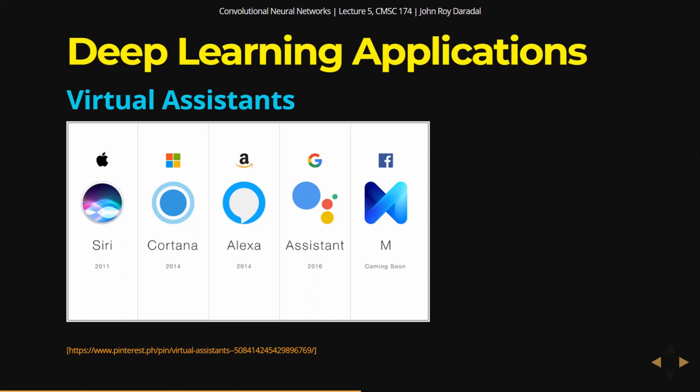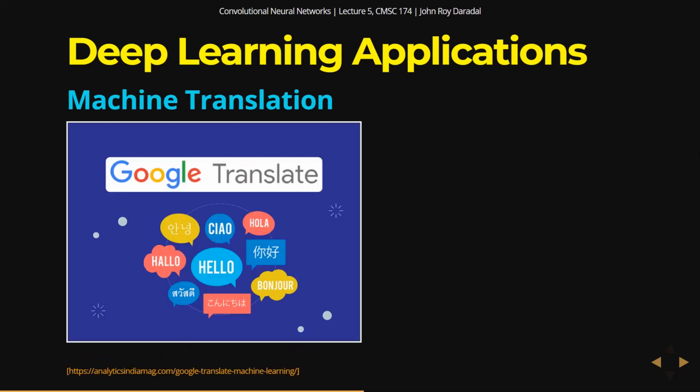So it kind of figures out what you're saying and converts it to text. So deep learning is also involved in that one. Then of course machine translation, translating from one language to another. Google Translate, for example, used deep learning for that too, because it doesn't just use a dictionary of words like hello is hola or hello is bonjour.